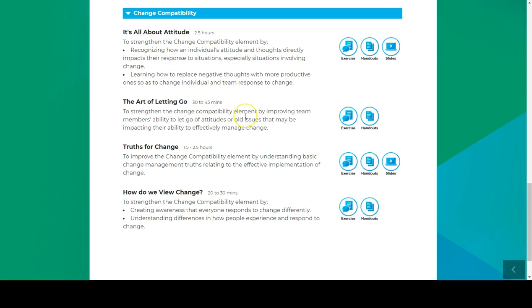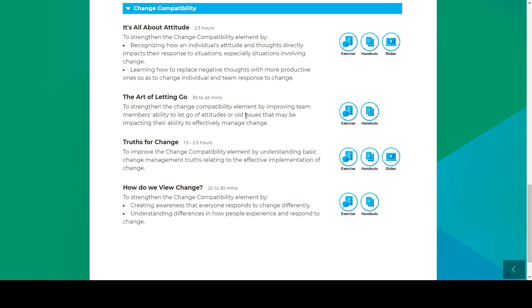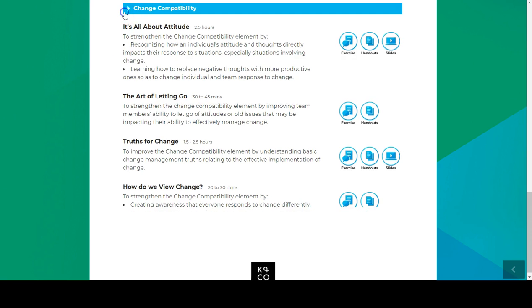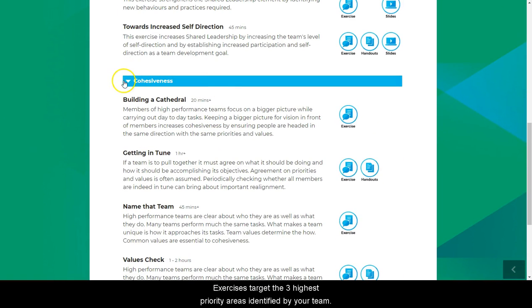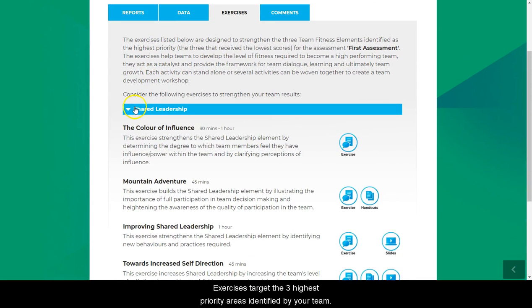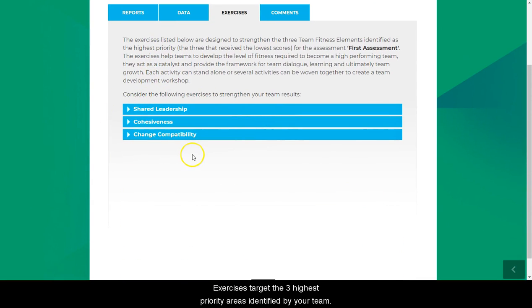You have up to 12 different exercises to choose from, whether it's change compatibility, cohesiveness, or shared leadership, depending on where you and your team believe you need to start. The goal with this tool isn't to focus on all 7 areas. The focus is to choose one area and be fanatically focused on improving one of these 3 areas and using the tools to do so.